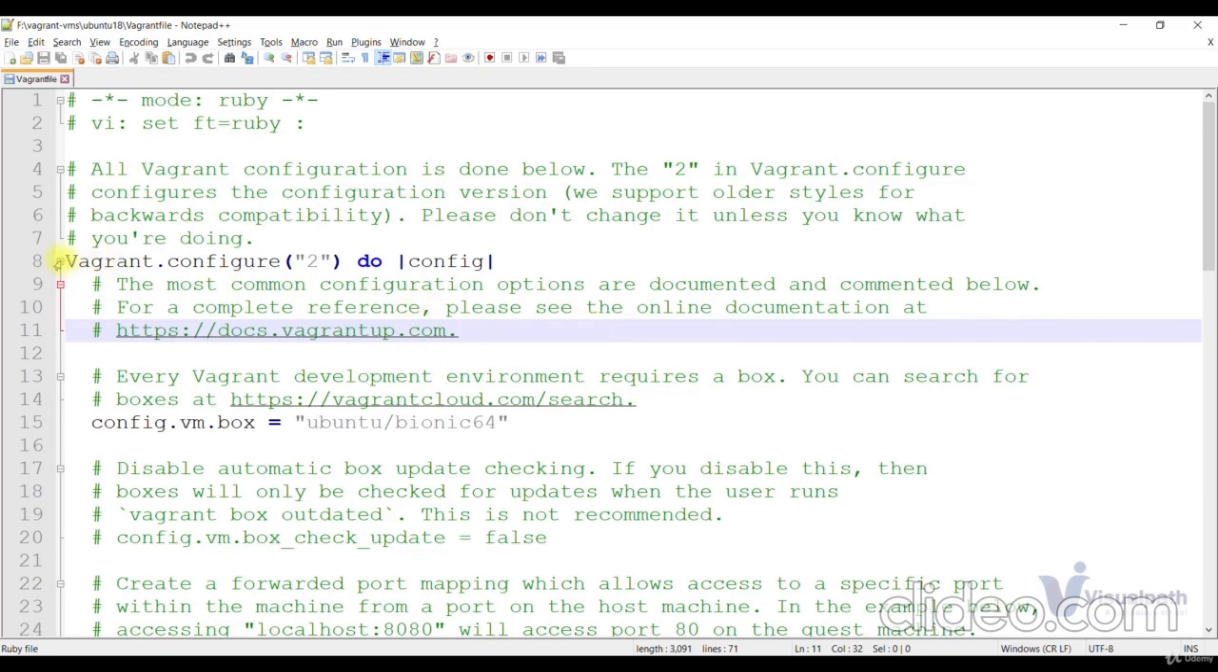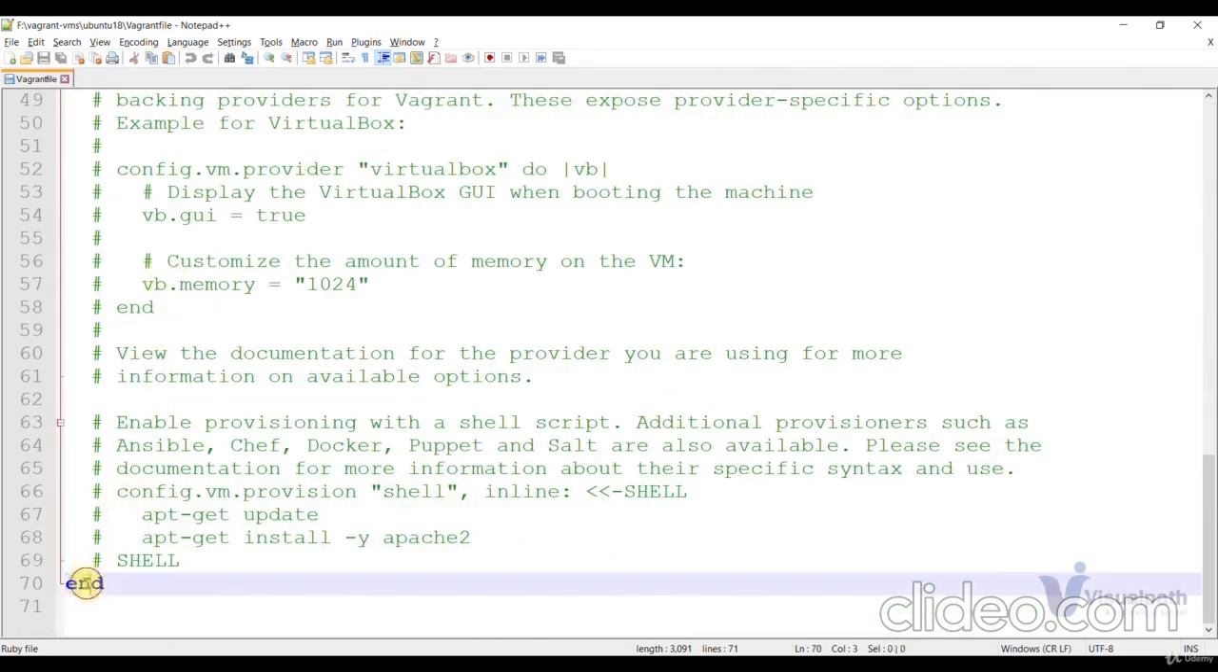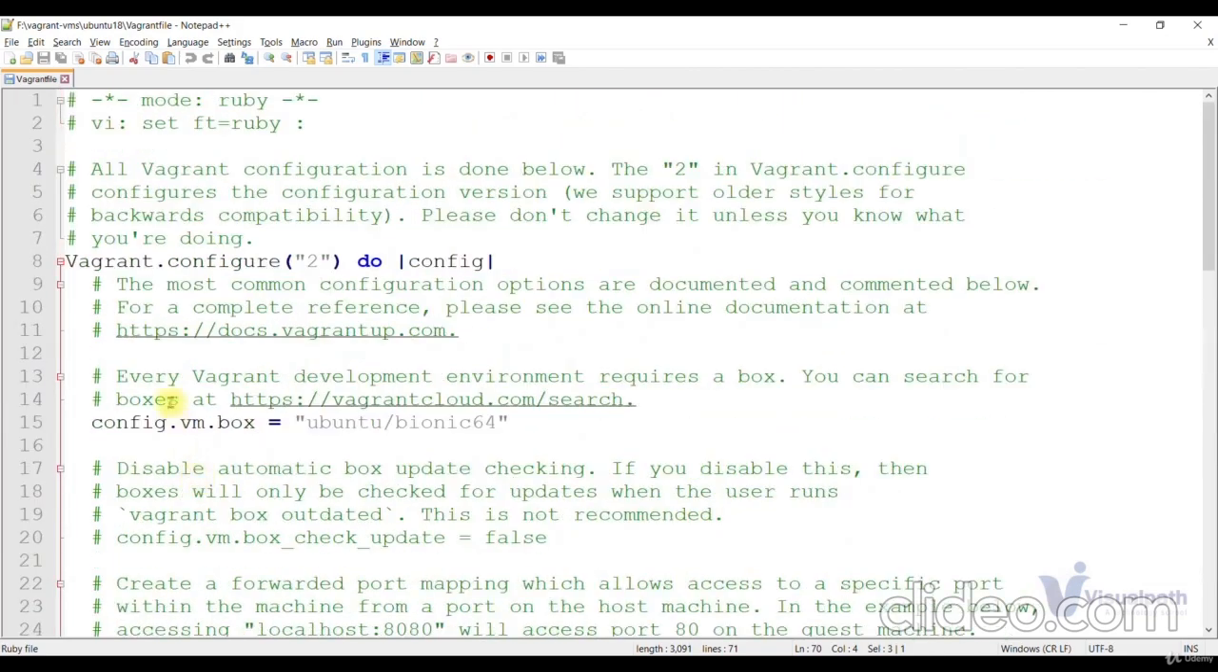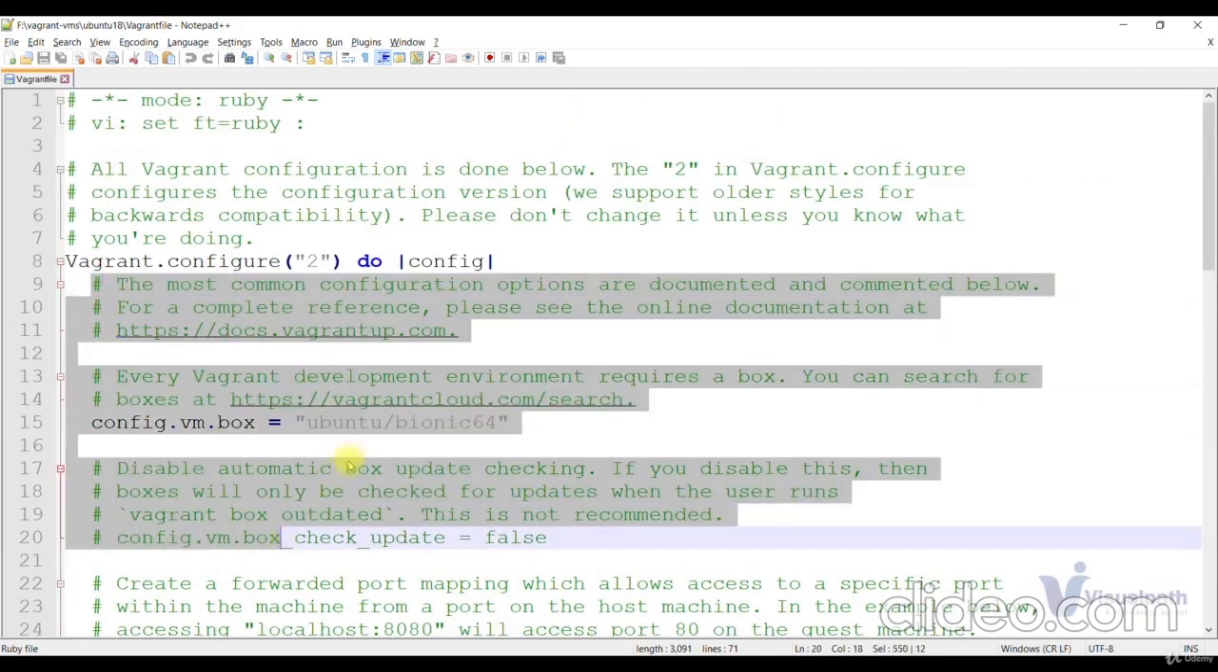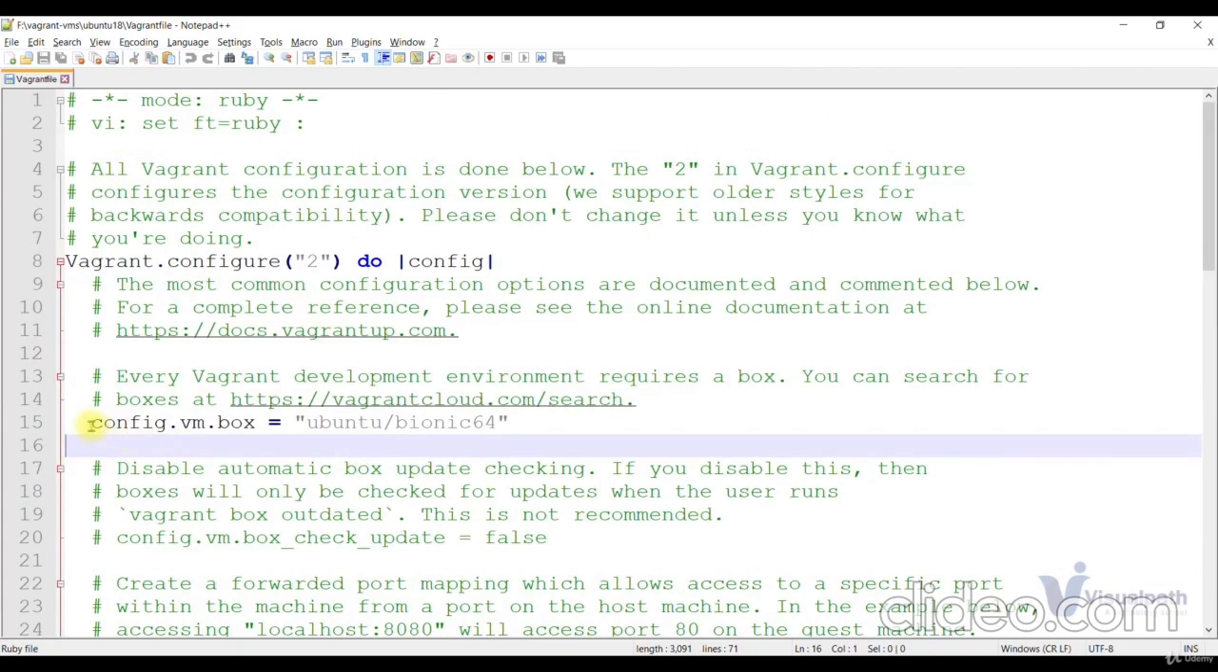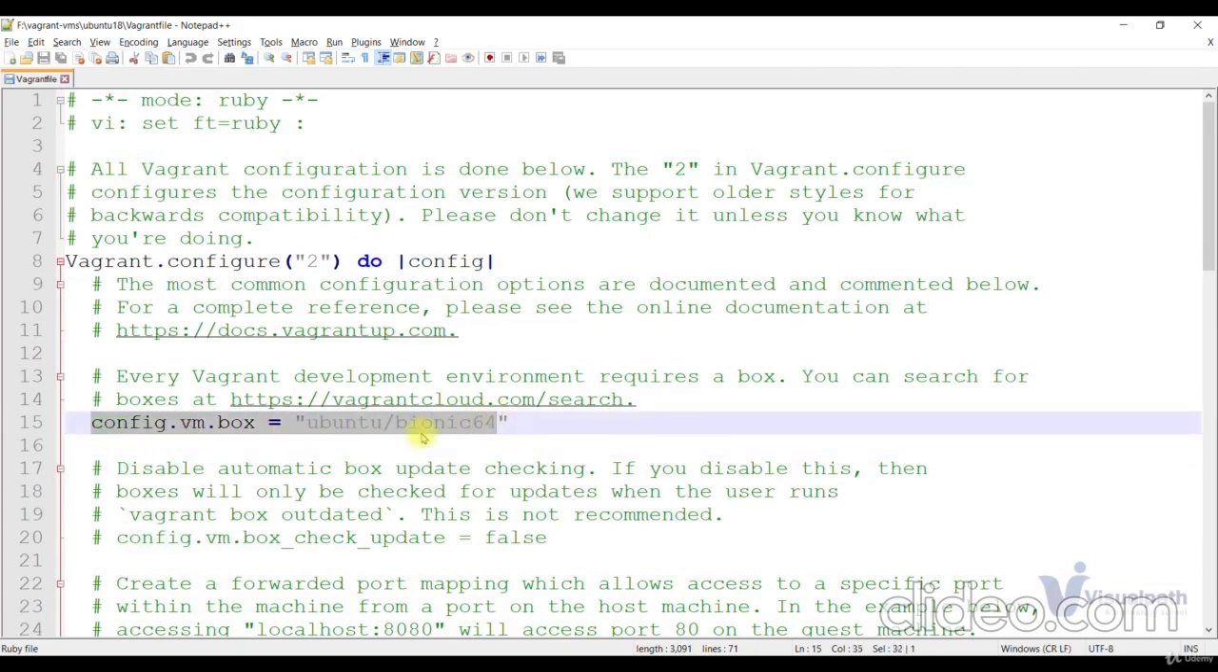The line that is not commented is line number 8 here. Vagrant.configure(2) do |config|. This is where the code starts and it completes where you have end. In between this, you have all the Vagrant settings, or most of them, and the only setting you currently see uncommented is config.vm.box and the box name.